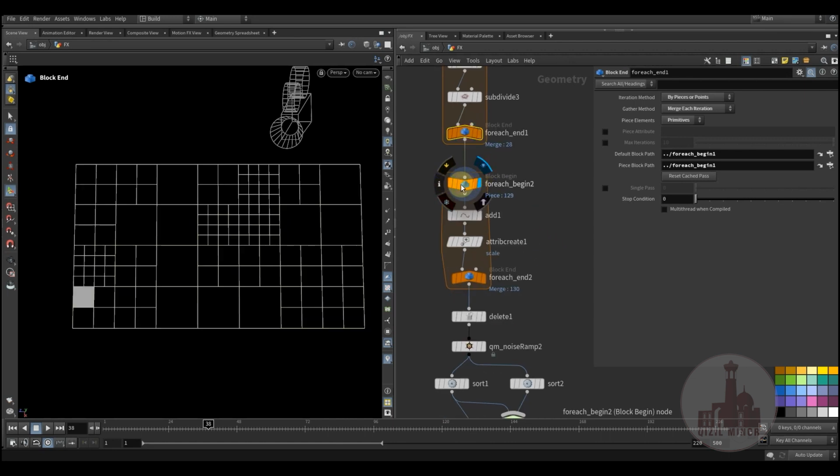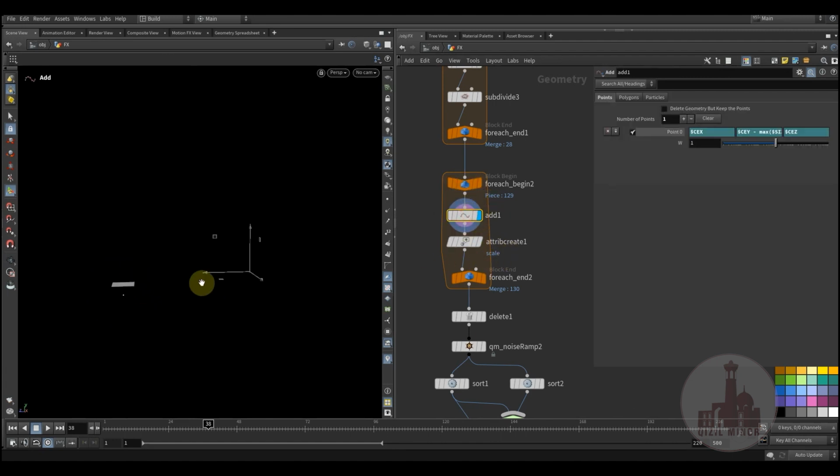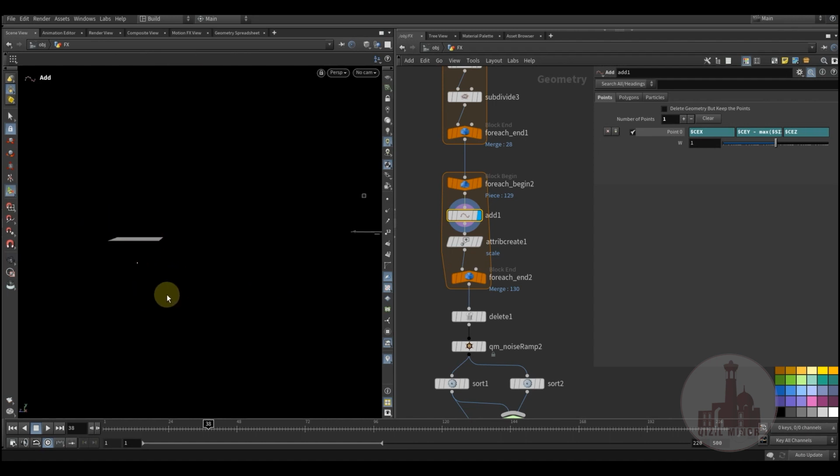Next one, we're creating points on each primitive that contain the p-scale attribute and the placement in the imaginary equally sized cube. So here I am adding a point. As you see, it's been placed in the center of the imaginary cube.